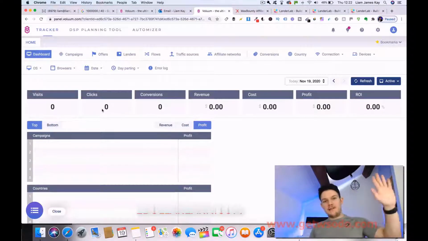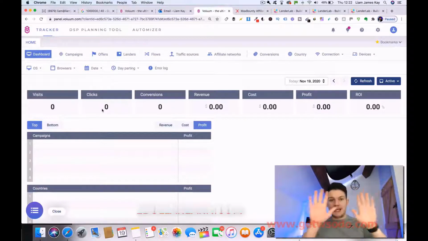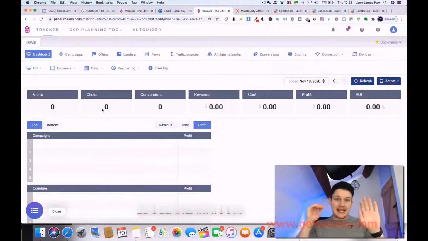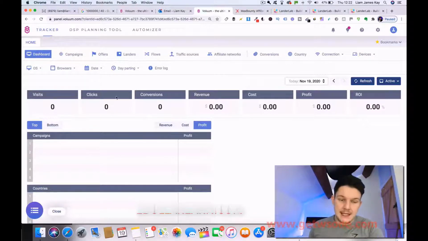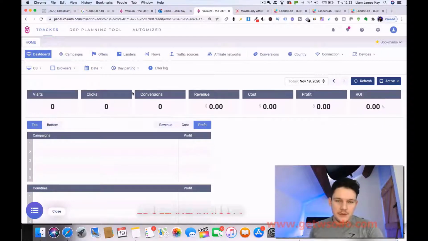So first of all, you get visits. And then if anyone clicks on your advert and comes to your landing page, and then they click the box to go through to the offer, that's classed as a click. And then if they actually convert, we're going to see a conversion in here, and it tells you the revenue and the cost and the profit and the return on investment. So it's a great piece of software for tracking everything. But if you're new to it, it can be quite confusing at the start, so we're going to try and tackle that now.